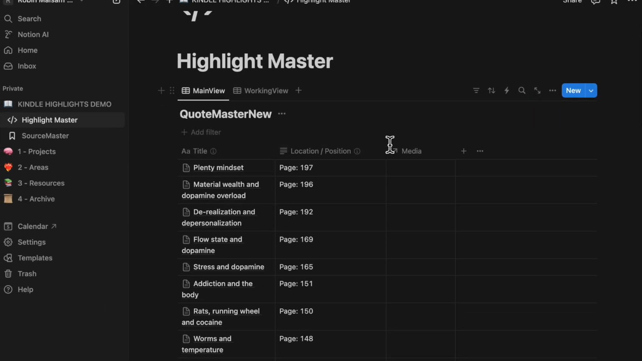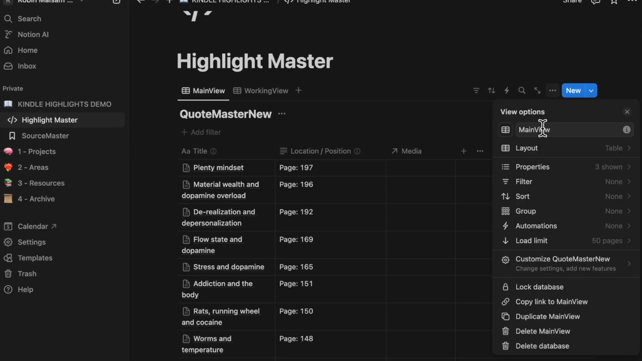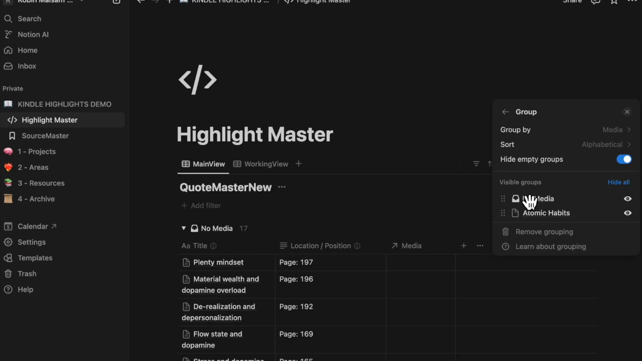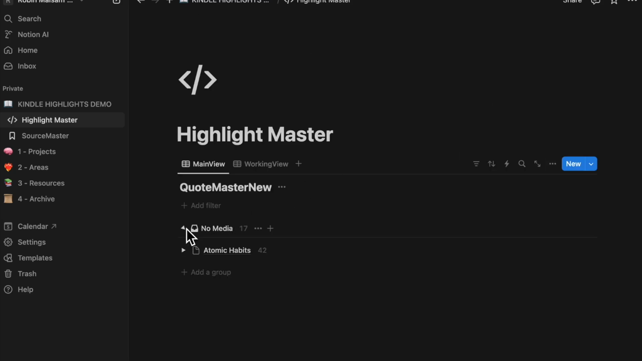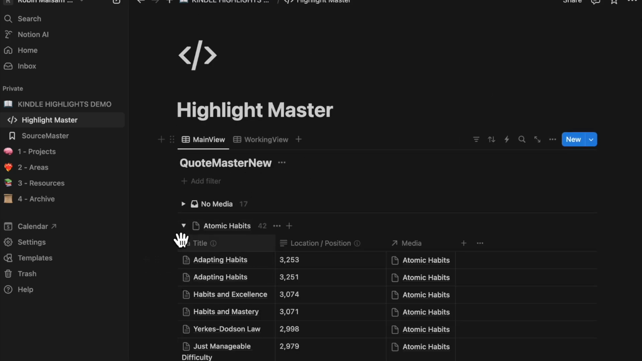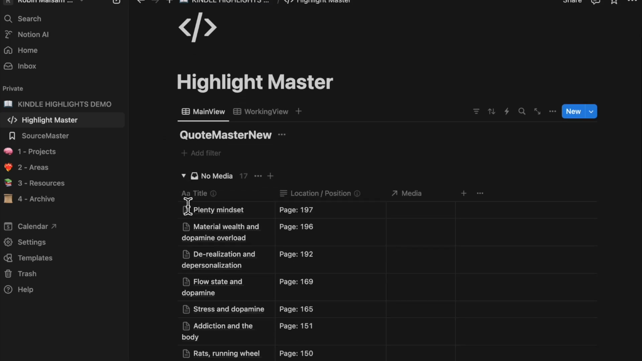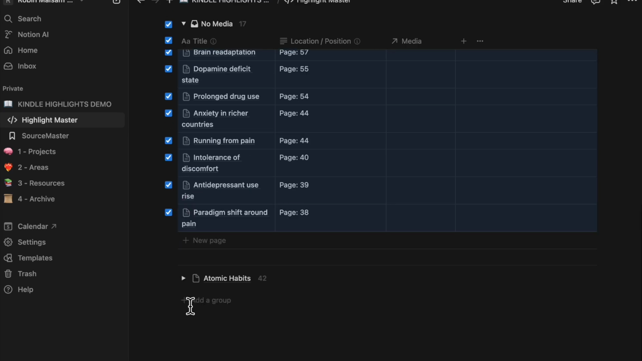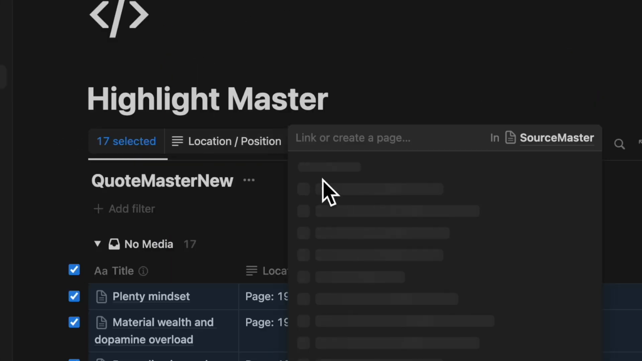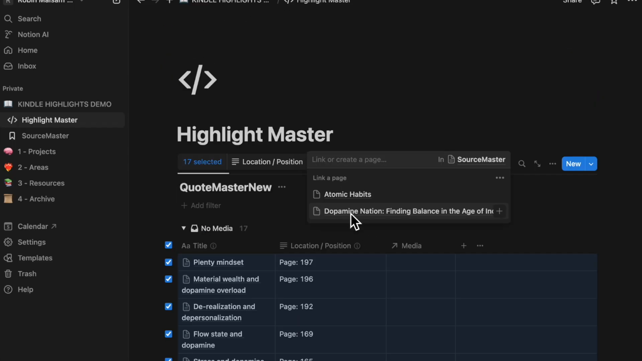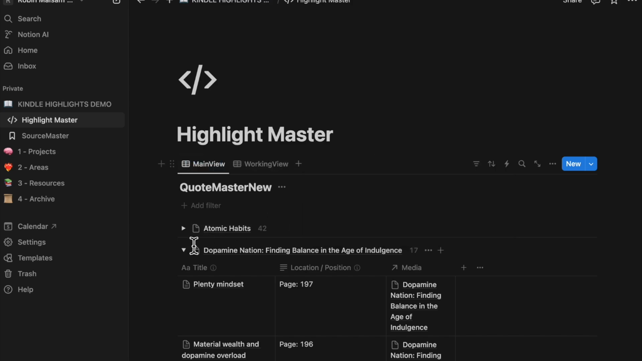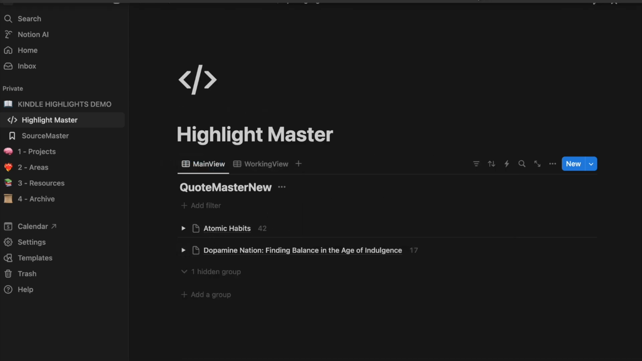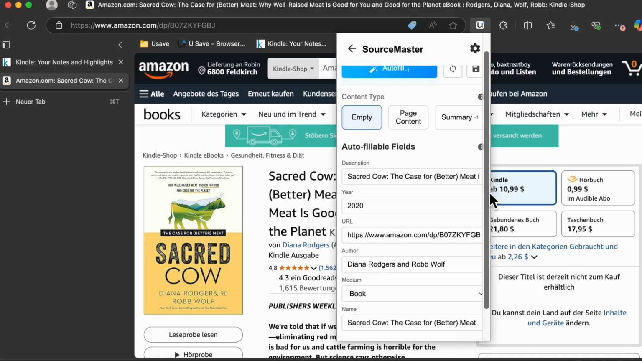Just a small tip. If you group the highlights database for sources, it is much easier to link the entries to your sources database. You can just select them again and link them to the right source. I will repeat this process for a few more books so you can see the final result. But in the end, it is just a few clicks once you have your prompts set up.